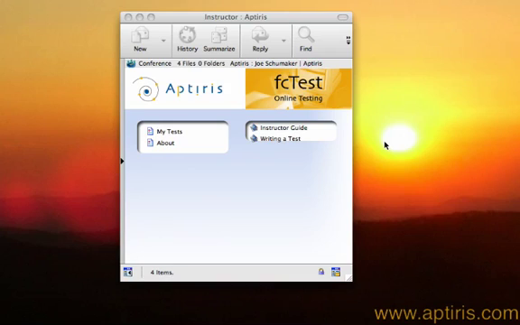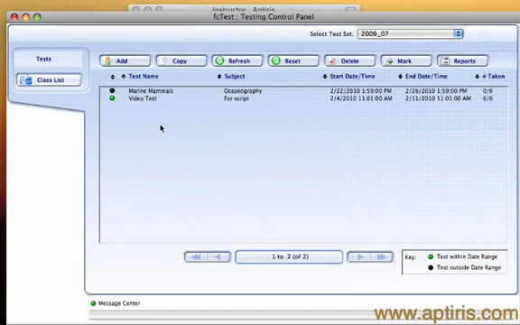Log into your First Class account and navigate to the instructor conference. To access your test, double-click the My Test icon from within the instructor conference. This will open up a display window of all your tests. In the columns, you'll see a variety of information about each test.